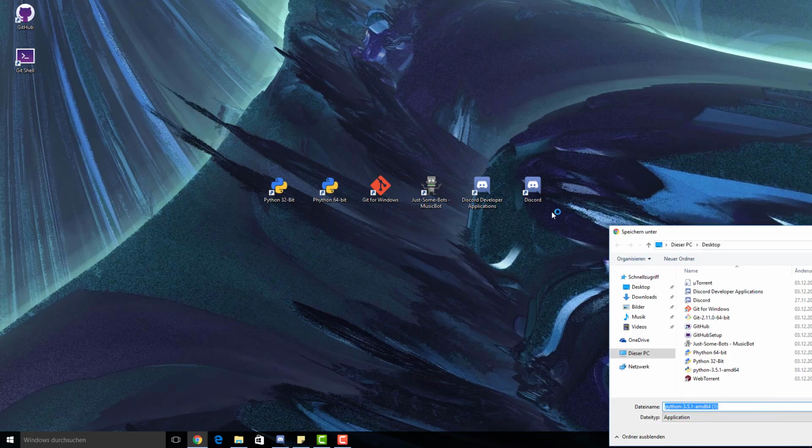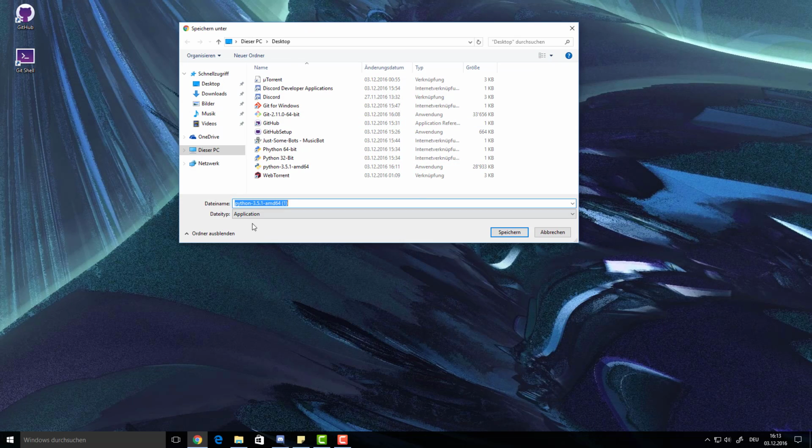Okay, so once you click the link of your desired version of Python, this download window should open. Of course, what you want to do is hit save, and you can choose the desired path you want to save it at, but I'm not going to save it because I already have it downloaded on my desktop.